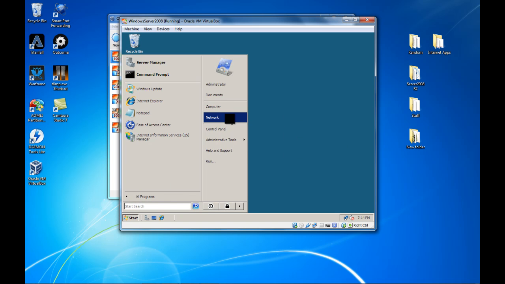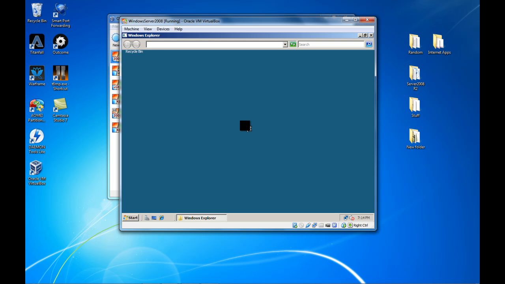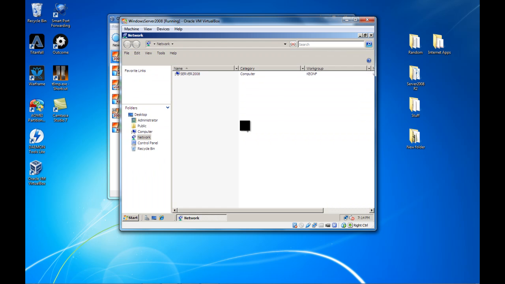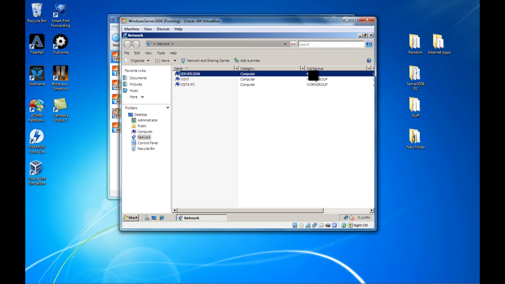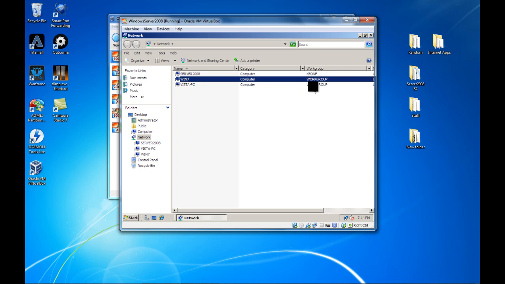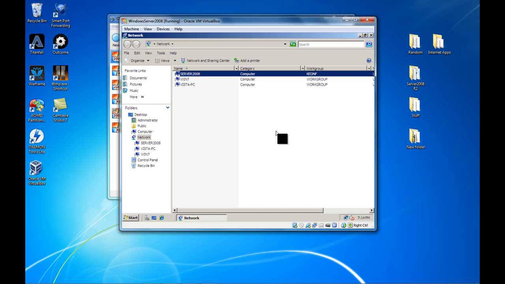Right, so I'll just go to the network. And as you can see here, KeyOnF is on the domain. The server 2008 is on KeyOnF, the domain, and the other two systems are still in the work group. They can still see each other on the network, and they're in the work group. These two are work group, and this is on the domain.